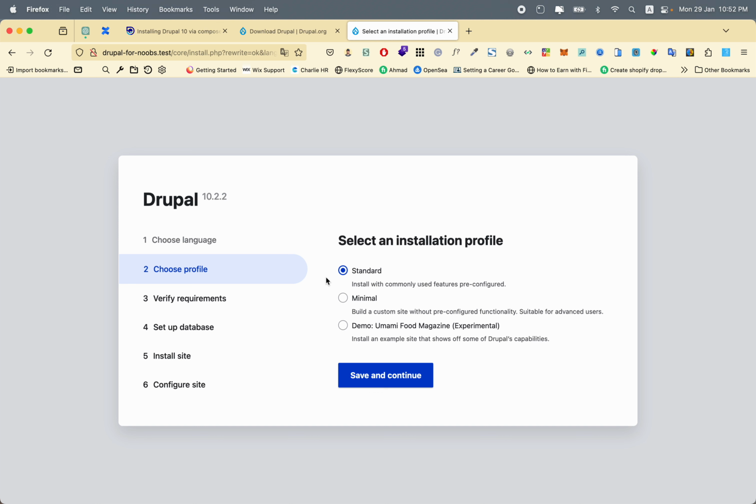So the minimal is the one which is used by experienced developers. If they want to create a profile on top of it, we'll go through that later in the videos, but for now just keep in mind that minimal is something we can use as an experienced developer to create a profile or to use Drupal from scratch.